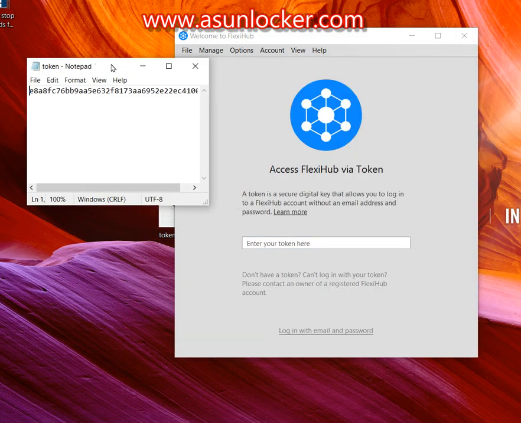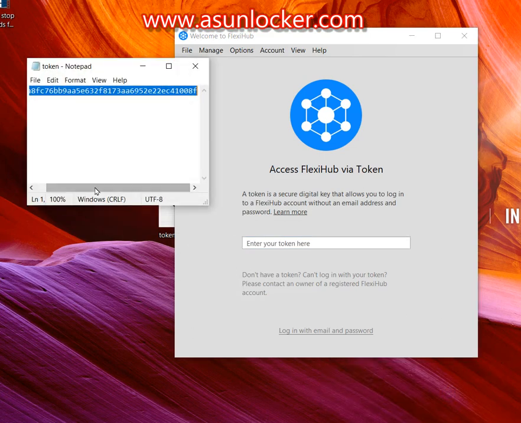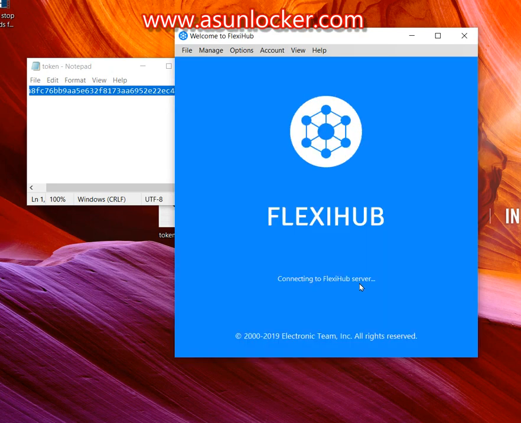We will provide this token by WhatsApp or any other way. I will give you this token, then paste it here to log in. Just copy the full token, Ctrl A and copy, and paste it here. When you paste this token, it will log in.